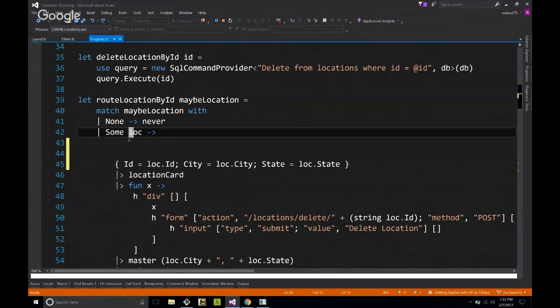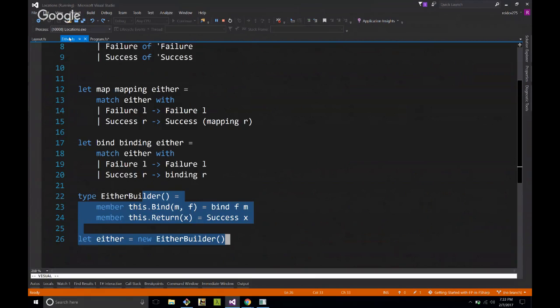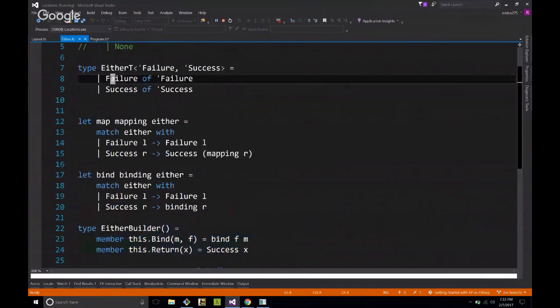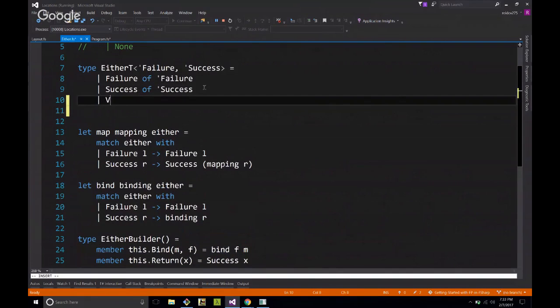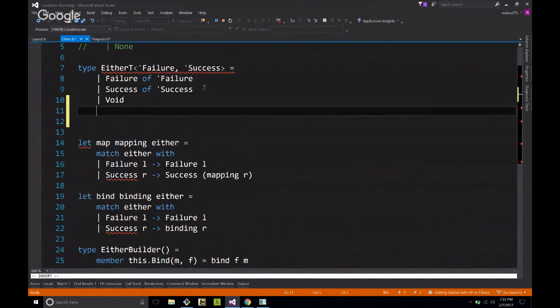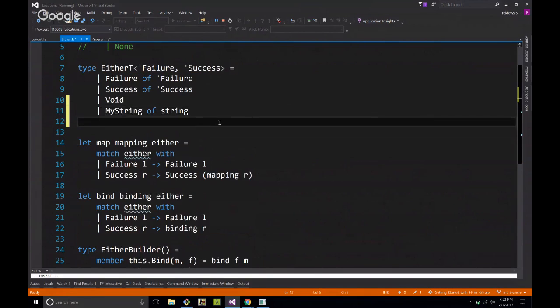But you can imagine you could have loads of different options. Option is kind of a bad way to say that because it's the option type. But you could have some, you could have none. In our either case, we saw that we had failure and success, just two of these. We could say void would be a valid case, and in that case, we don't have to pass anything. We could have this. We could say my string of string, and everything is fine.